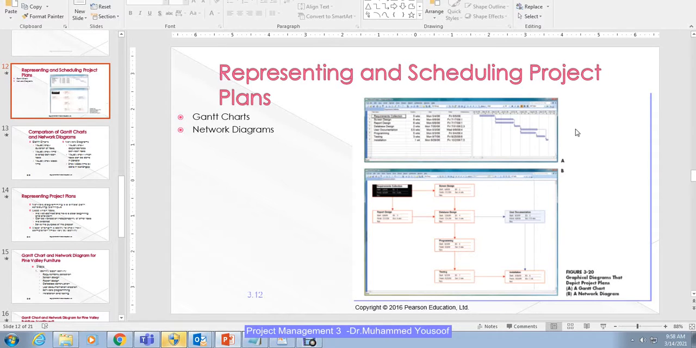There are automated tools to build Gantt charts available on the internet, and also there are tools available in the market where you can automatically enter the data and the Gantt chart can be represented, or you can even use Excel also.